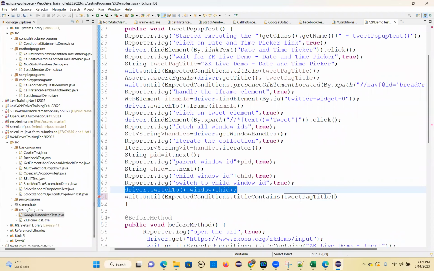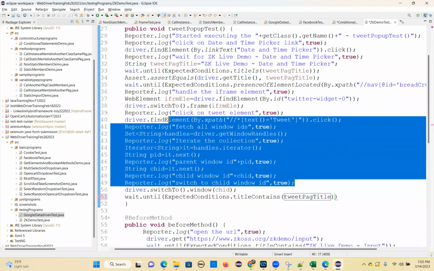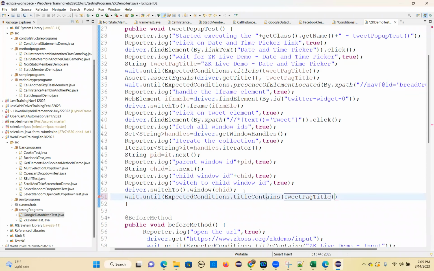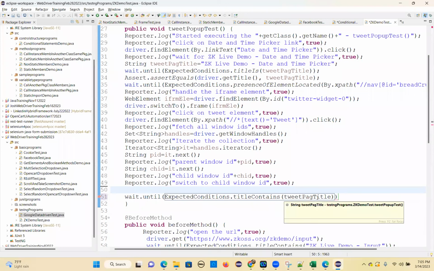Is this clear? Yes, sir. Only Shivpriya is responding. What about all, are you silent? Yes, sir. Explain one more time. If you don't write this before this, you are in the parent window. If you write the child window ID without this line, this is child window related. How will it understand child window related? You are in the parent window.